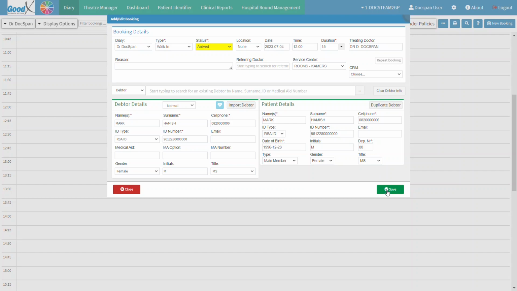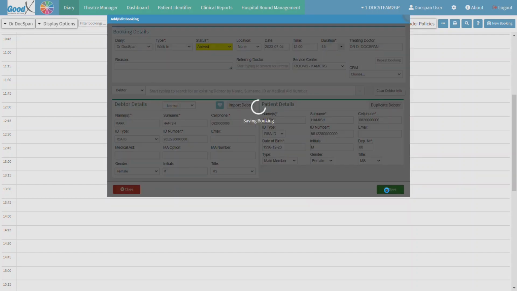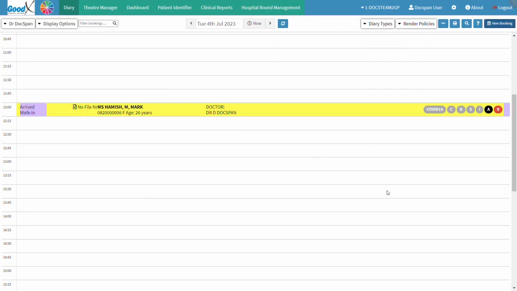To proceed with making the booking, click on the Save button once you're satisfied with all the information on the Added Booking screen.